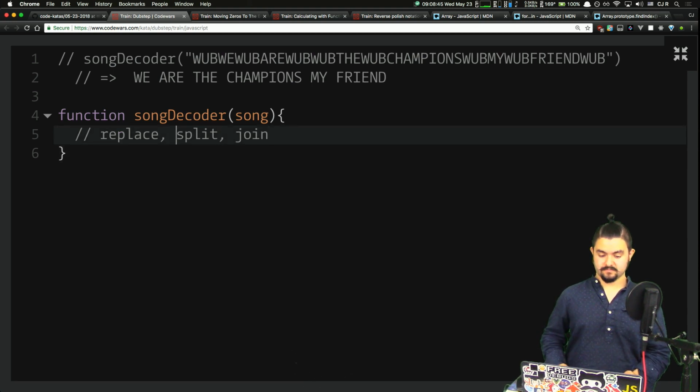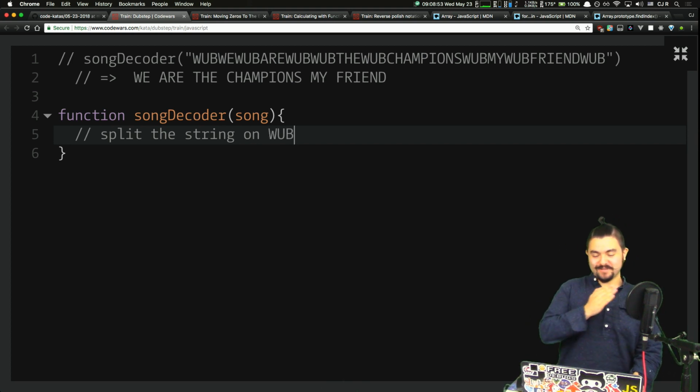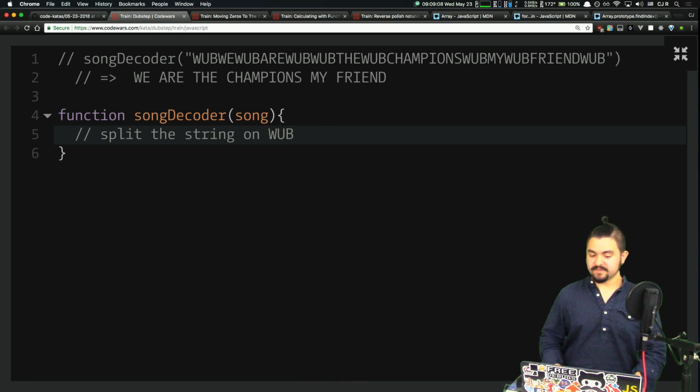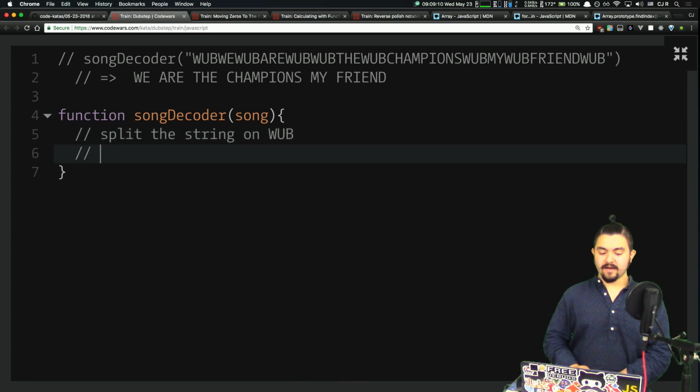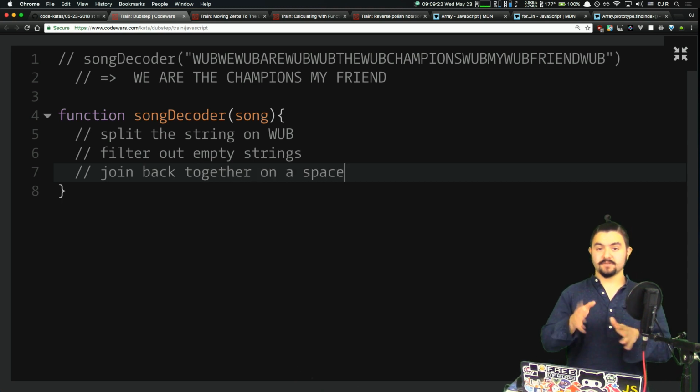no, how about this? So I'll write it out. Split the string on wub. If we split it on wub, we're going to get back an array that, if there were multiple wubs, will have empty slots in the array, but we will pluck out all of the words. So split the string on wub, and then filter out empty strings, and then join back together on space. Simple enough. Let's do it this way, and then we can probably tackle this with a regular expression too.